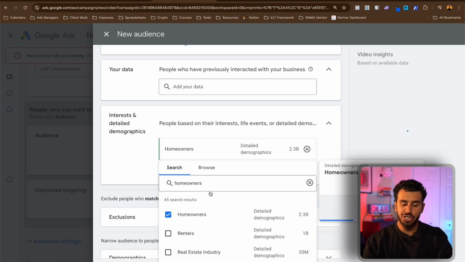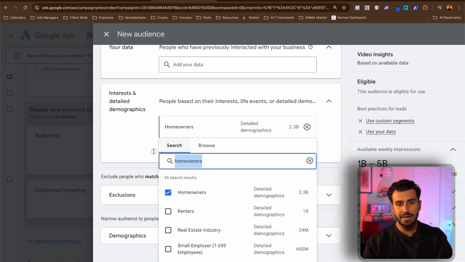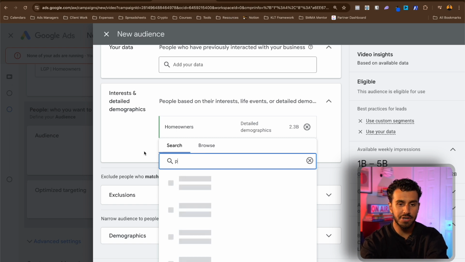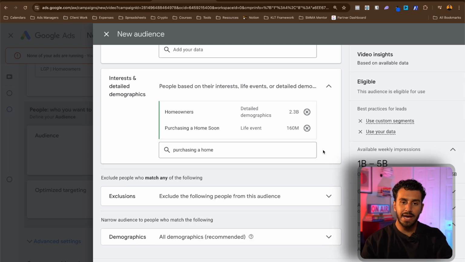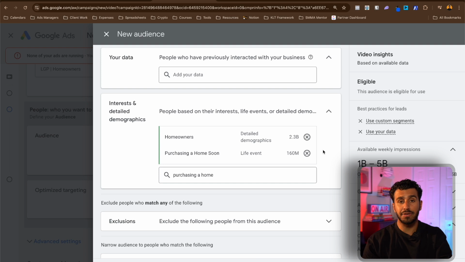So in this case, let's just show our ad to homeowners specifically. And another piece of targeting that you can add, that sometimes works well, is purchasing a home soon, right? Now, why would you want to add that? That's because, hey, if somebody's considering selling their home, they're probably in the market to buy as well, right?